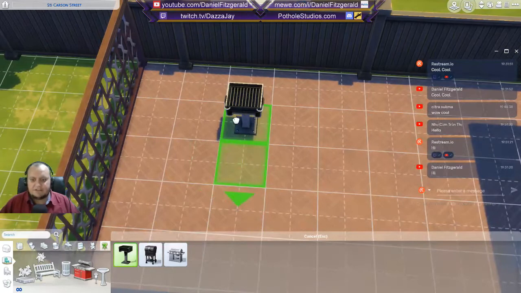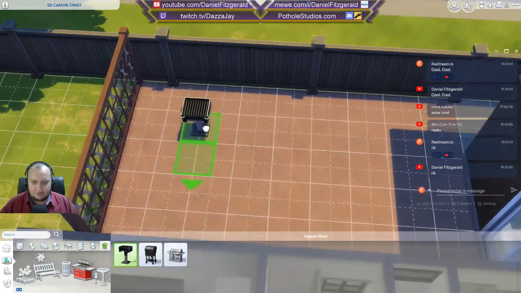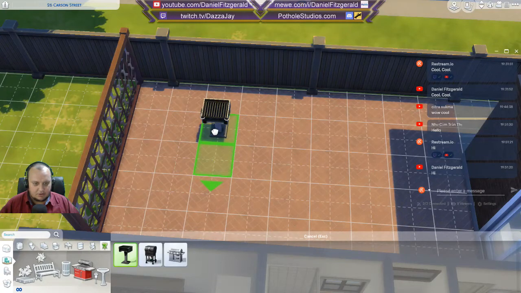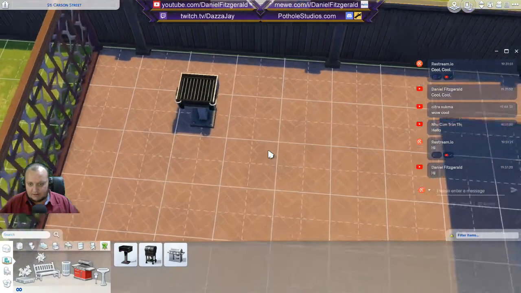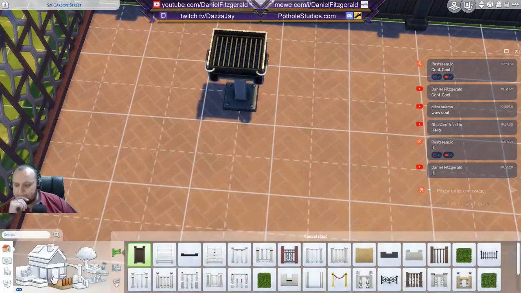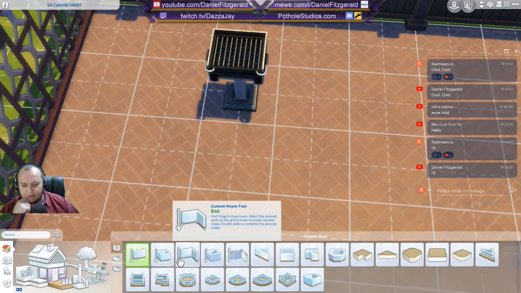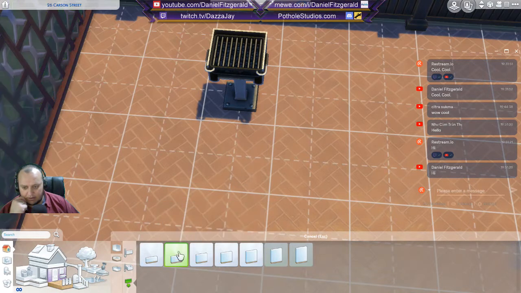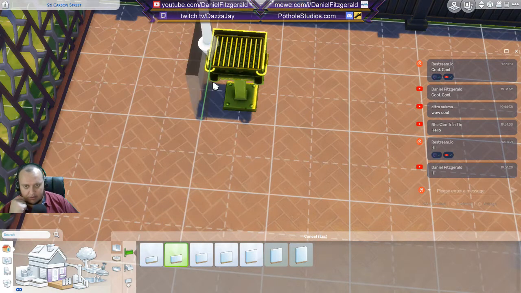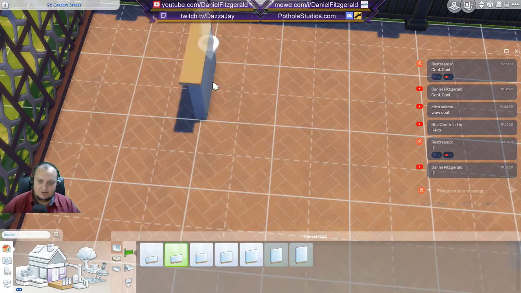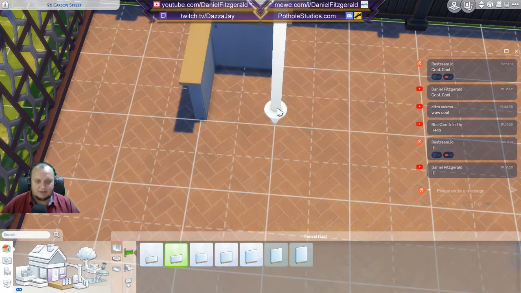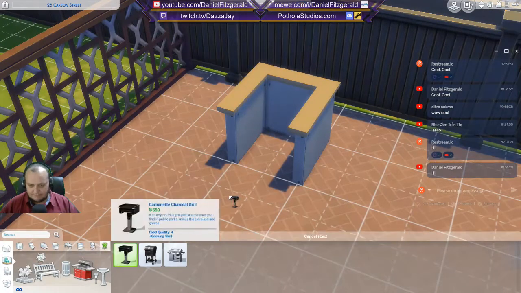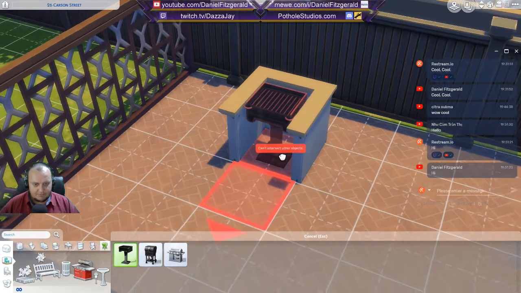I had a fixed barbecue out here, which was pretty cool. Was about there. Had a little brick wall all the way around it. Why delete my barbecue just to place a wall? Intersect what?